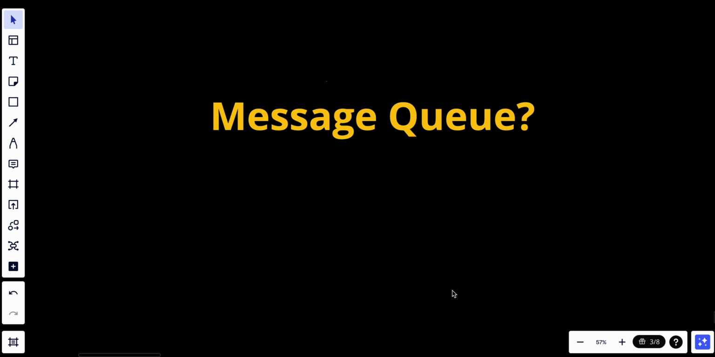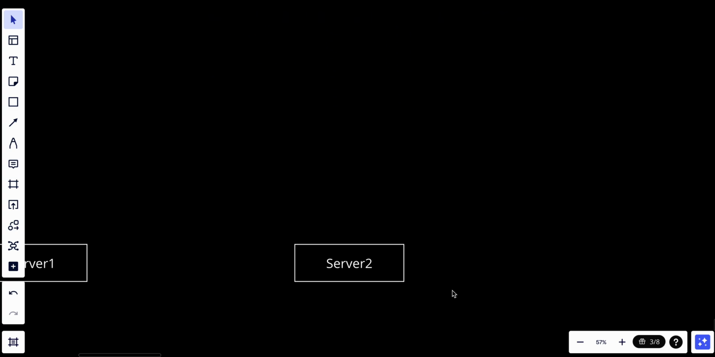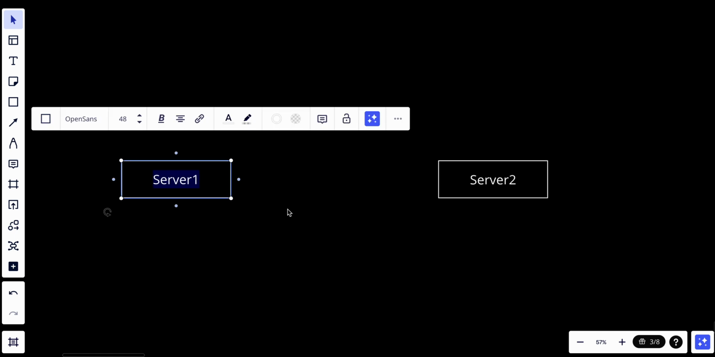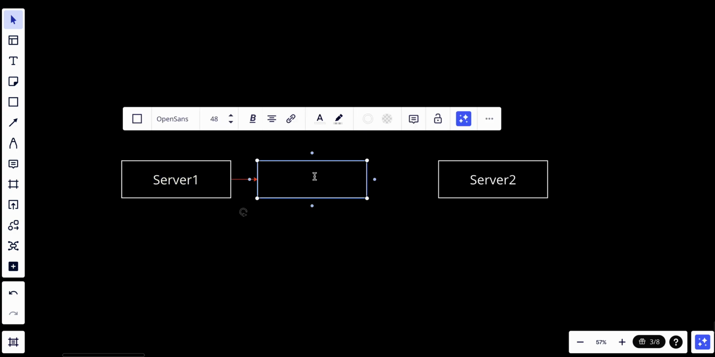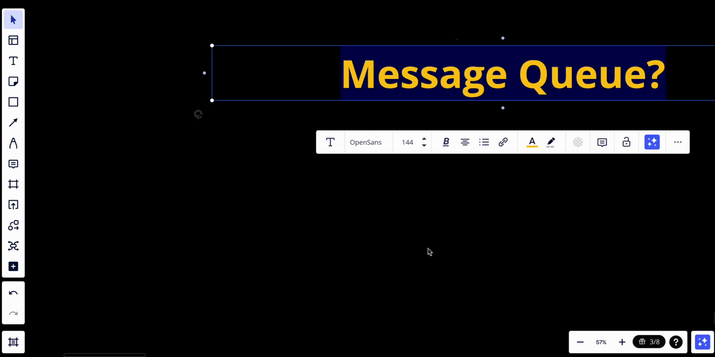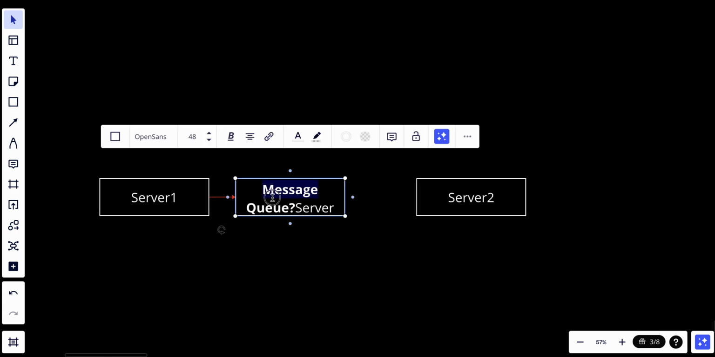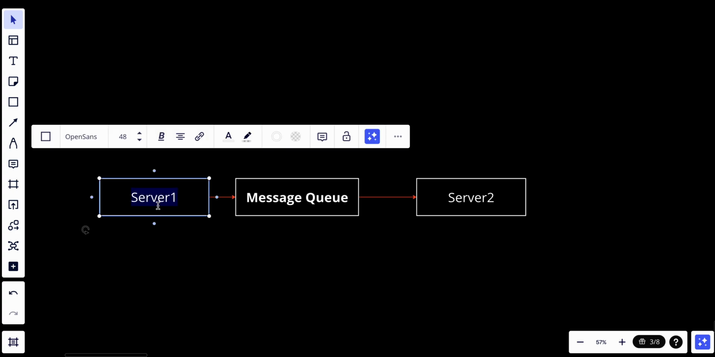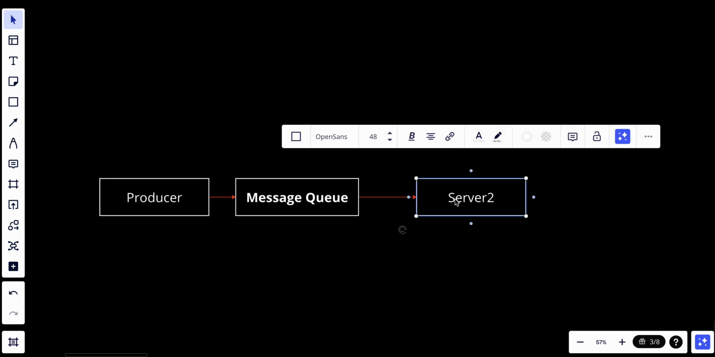So let's talk about how it looks. We have a server one and server two, and they want to communicate with each other. They will communicate by using a message queue in between. So we will have a producer, which will produce the message, and the consumer.